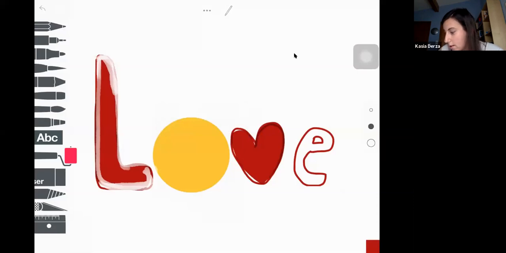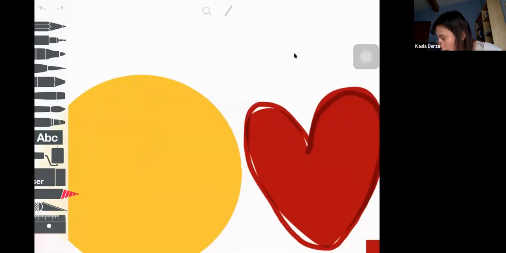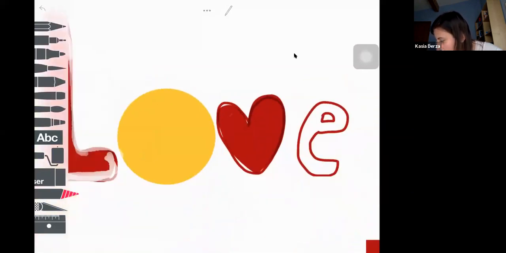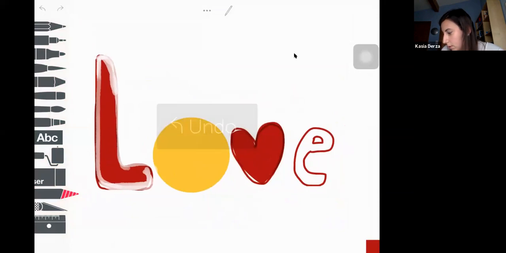And then let's say I want to use the smudge tool. That's really cool too. Right now it's kind of big, so I go inside. You can draw your emoji face.